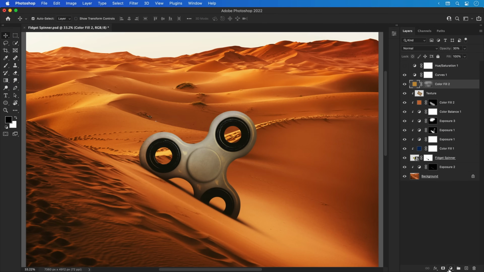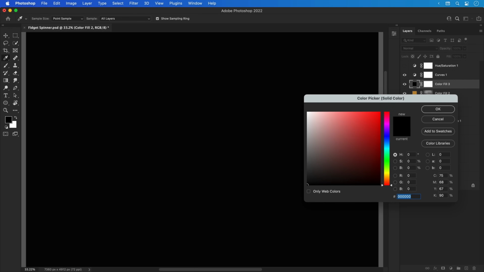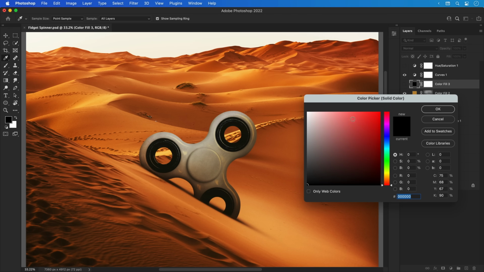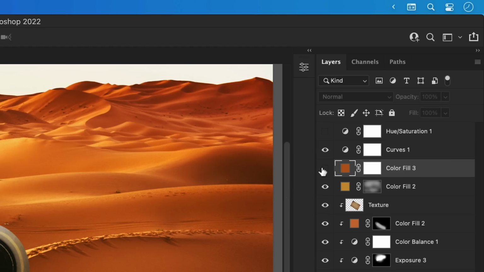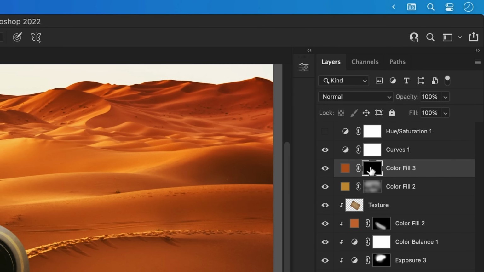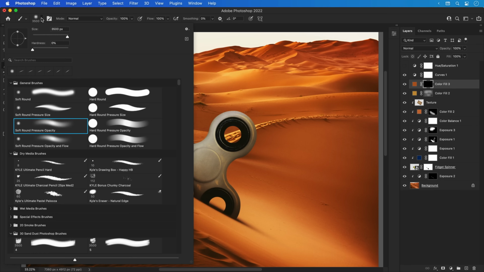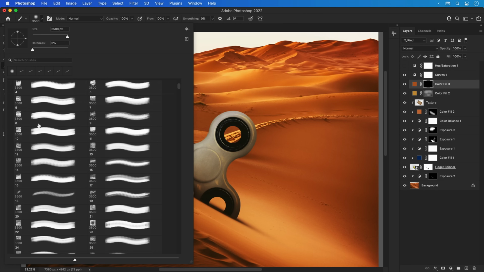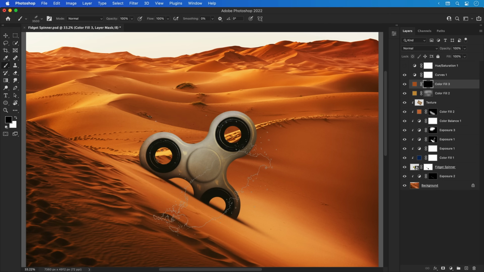So let's kick this off by adding a solid color adjustment layer. And let's go and change the color to a dark brown, orangey, sandy kind of color. Yep, that works. So now let's show this layer again, select the mask and invert this to hide everything. And then it's time to select the brush tool and go up to the drop down at the top. And if I scroll down, you can see I have tons of custom brushes here. And I'm gonna pick this sand dust brush here, and I get most of my brushes from Envato Elements.